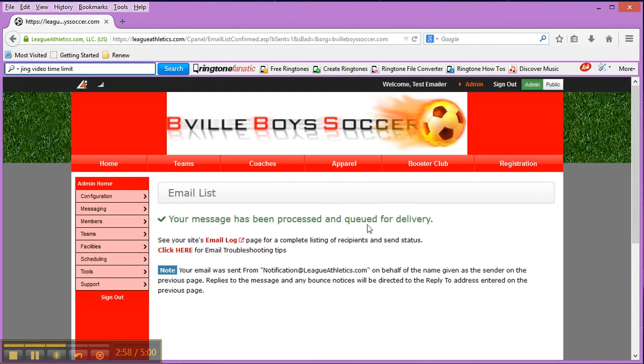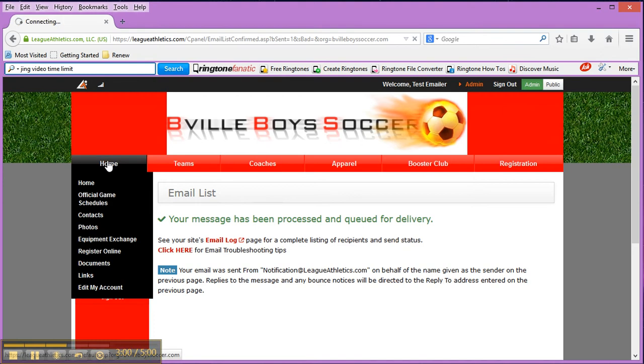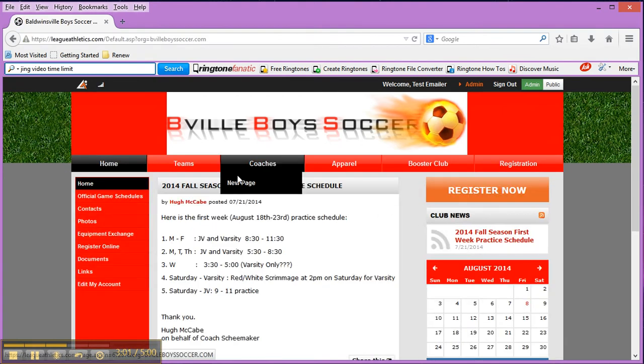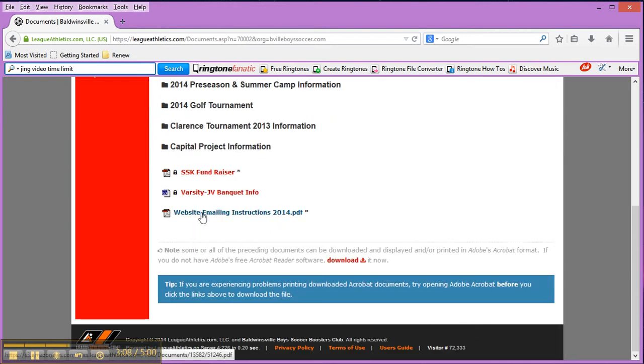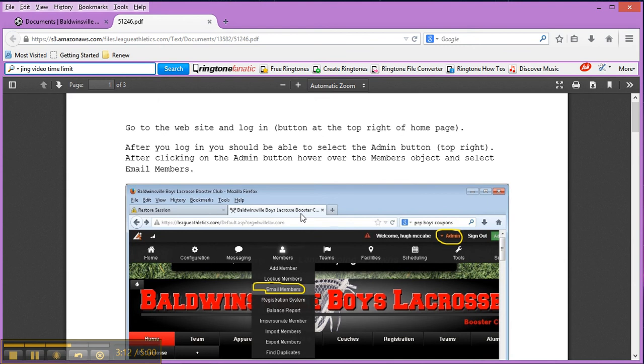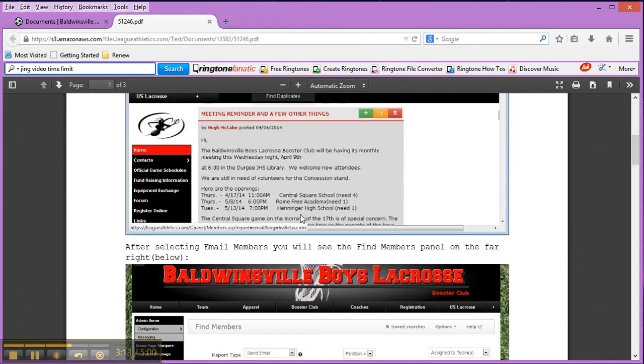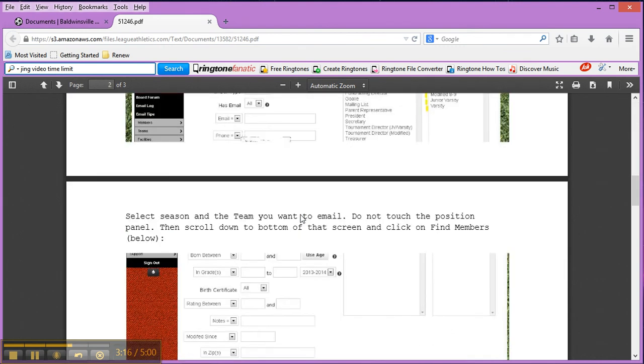Now one thing that you can do also is if you go to the home tab, documents button here, I have email instructions that are in a PDF that goes over what I just went over in the tutorial. Screenshots with a screen by screen explanation of what I just did.